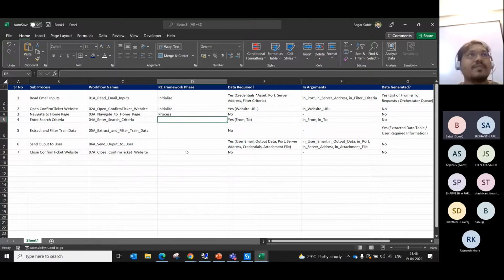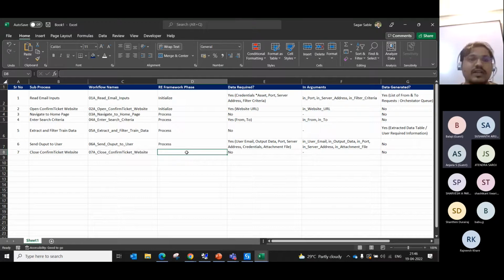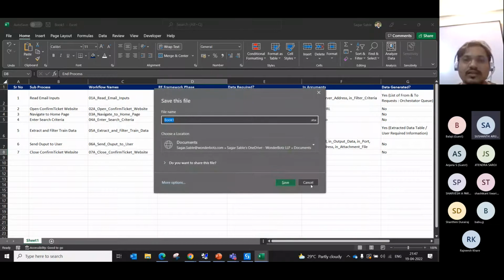Entering the search criteria, process. Extracting and filtering trend data, process. And sending output, process. And the last one is where we will be adding the close confirm ticket, kill all state applications, in end process, right? Correct. So let's do that.